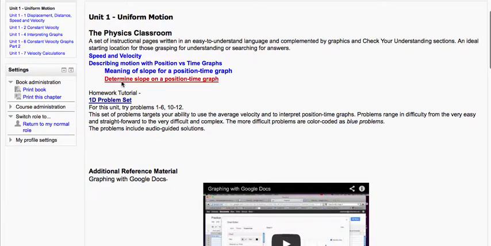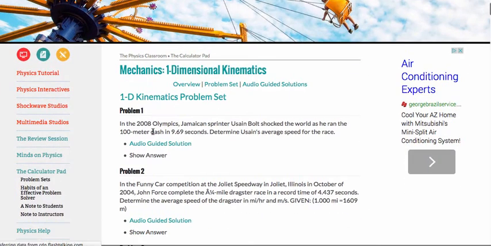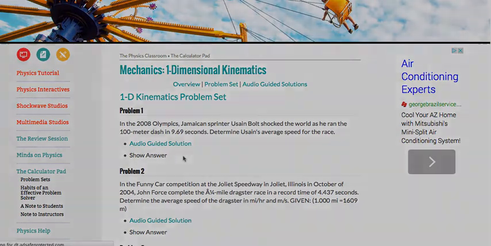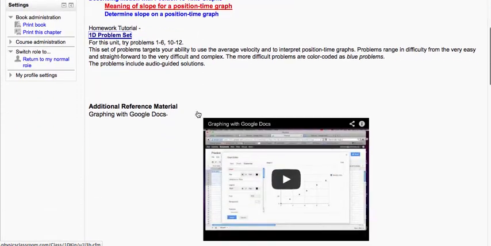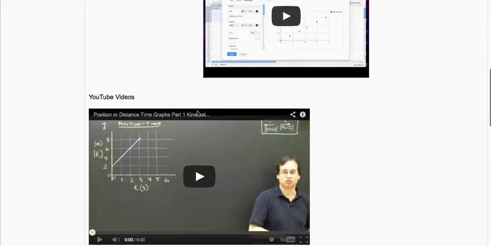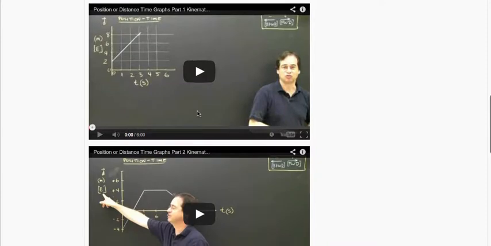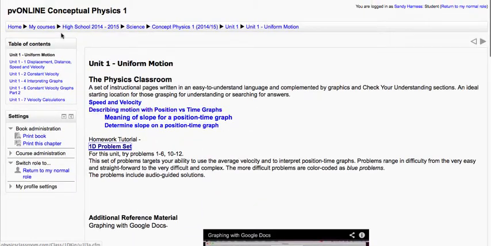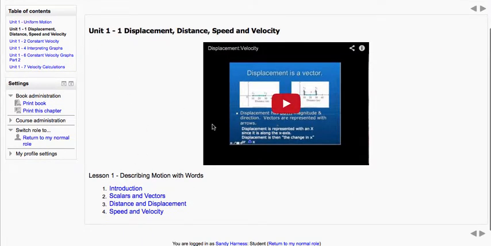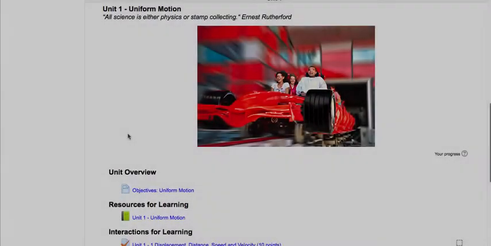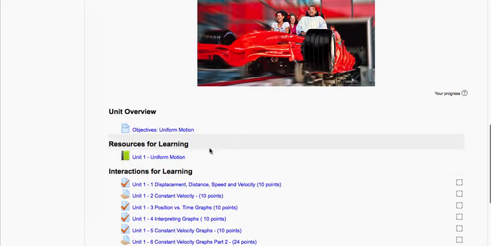You also have this really nice little tutorial within the Physics Classroom where you can do example problems and there are audio guided solutions. They'll show you how to do the problems. You'll also have additional videos. Sometimes looking at the way another person presents material, all of a sudden it might click for you. So these are nice resources. On the left-hand side over here, these are different pages, and they have the textbook links and the videos that accompany each assignment. You will find all of that information inside the resources for learning.